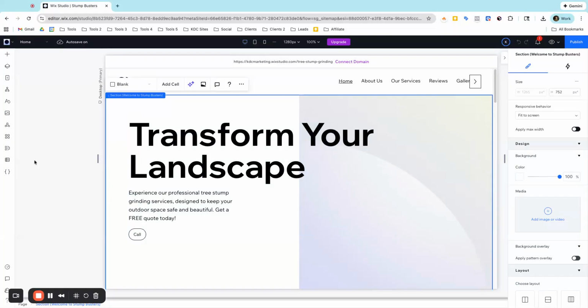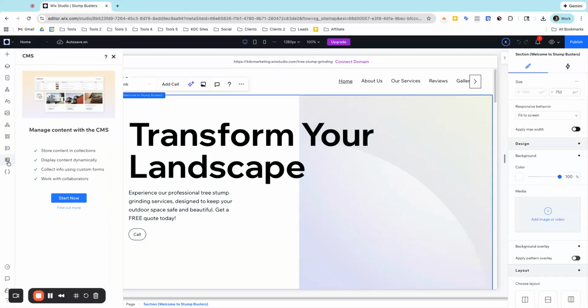I'm going to show you how you can use CMS to connect it to multiple pages and why it's so easy to use CMS inside of Wix. If you don't know what CMS is, it's over here on the left-hand side, and I'm inside of Wix Studio, the advanced editor from Wix. You click over here and this is Manage Content with CMS, which just stands for their content management system.